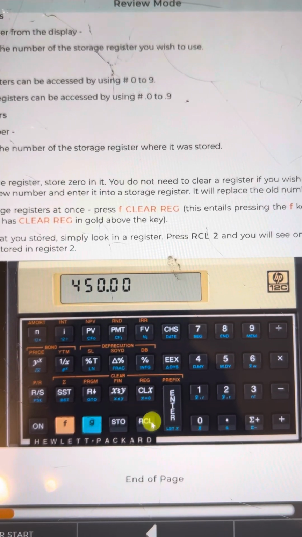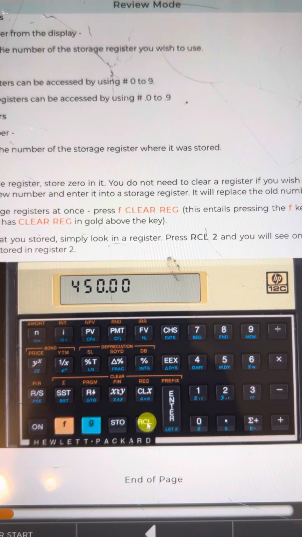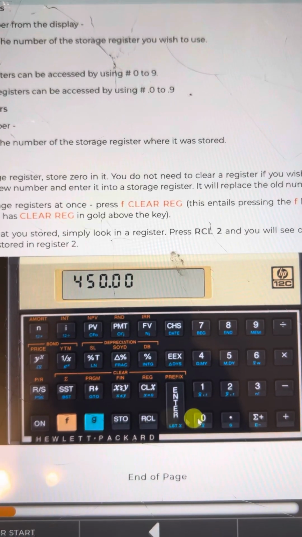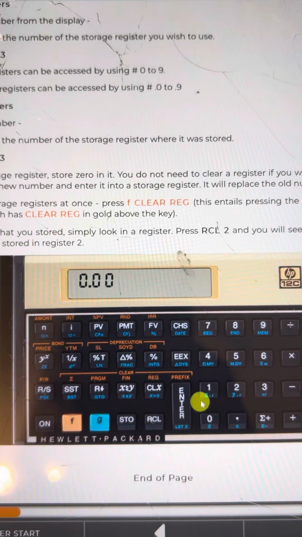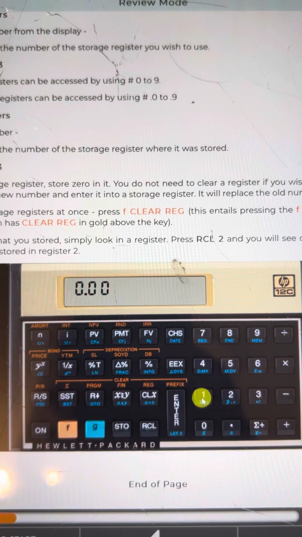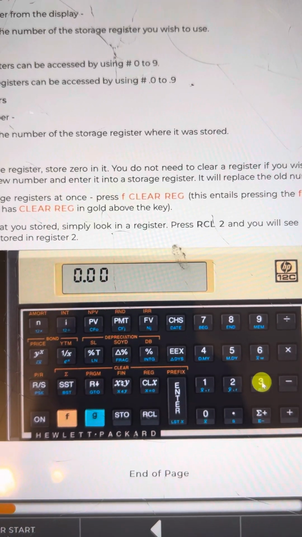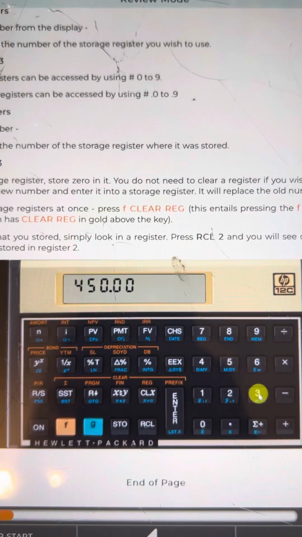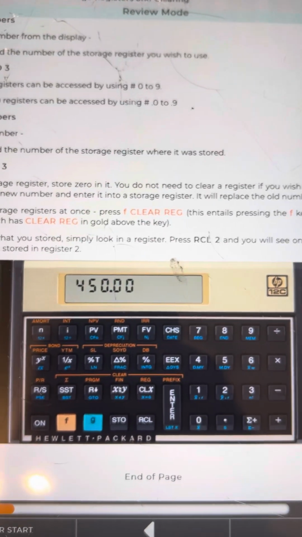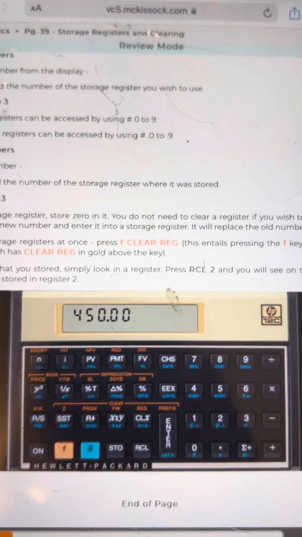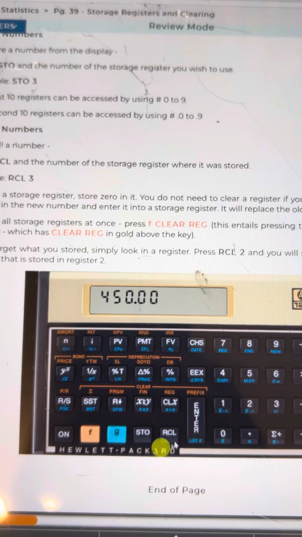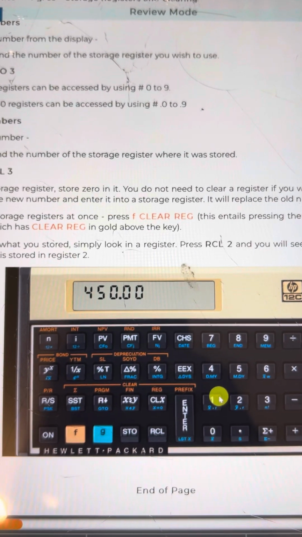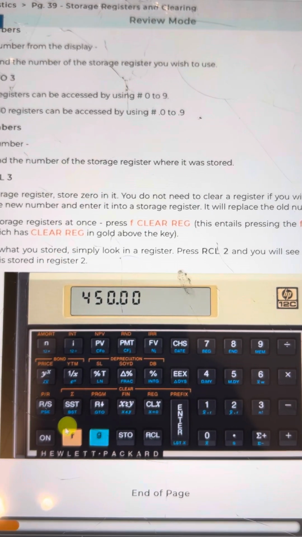As an example, let's recall register 0, which is the first one. We hit recall 0, there's no number in that, so it gives us a 0. We do recall 1, again, it's a 0. But let's recall 3 again and see that, in fact, that 450 is stored in that register. You have up to 20 registers, as we note in the text, and you can access those by hitting recall 0, or if you get to 11 through 20, you would hit the decimal point and then the corresponding number of the register that you'd like to recall.